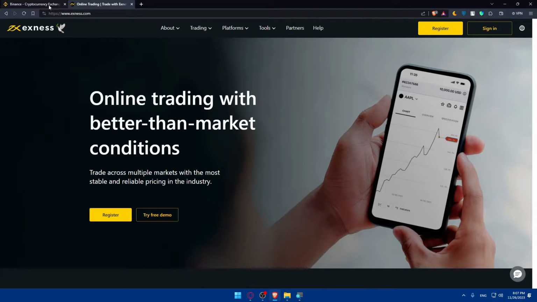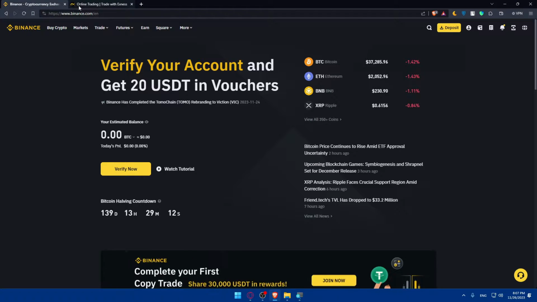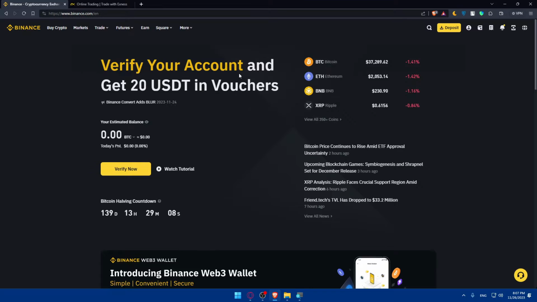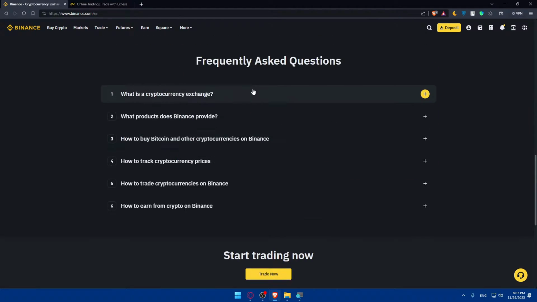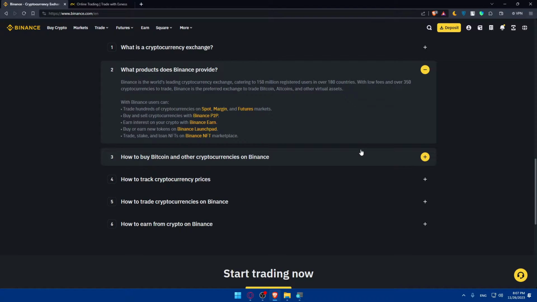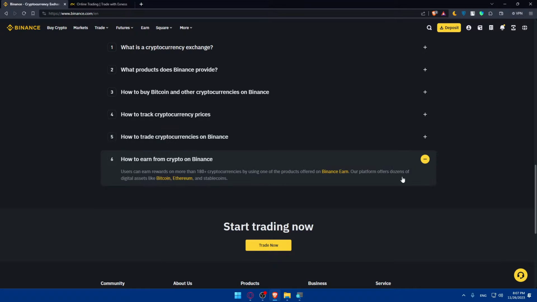And if you don't, you'll have to go and create a new account on both of them. If you don't know anything about Binance or Exness, you can keep scrolling down on their home screen to read more information about the websites or just have a general idea or familiarize yourself with them. Of course, in Binance here, if you scroll down, you'll find some frequently asked questions. If you have one of these questions, I'll just open the answers here. You can pause the video and check the answers on your own as an example.